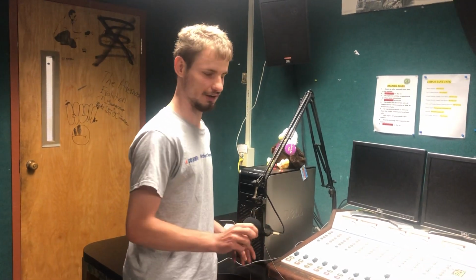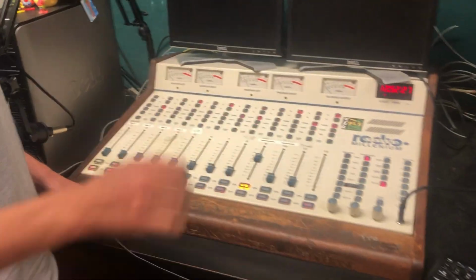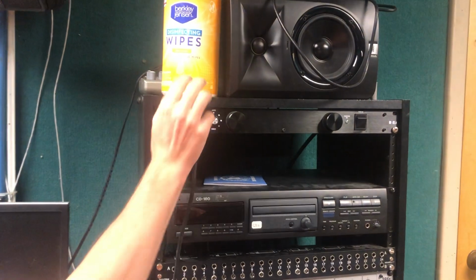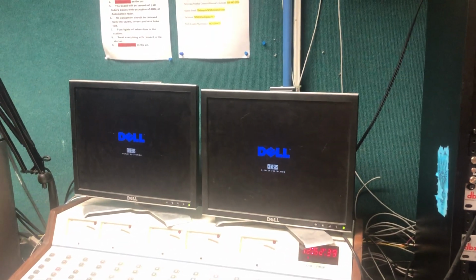I'm just going to go over the console and the procedures for when you walk into the booth. By default, when you walk in here, everything is going to be shut off except for the computer, okay? The first thing you're going to want to do is turn on the power strip up here. That's going to turn on the monitors and everything else in here.